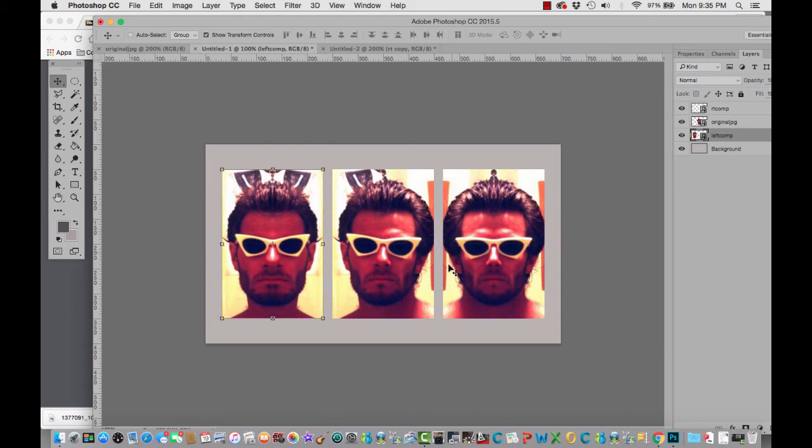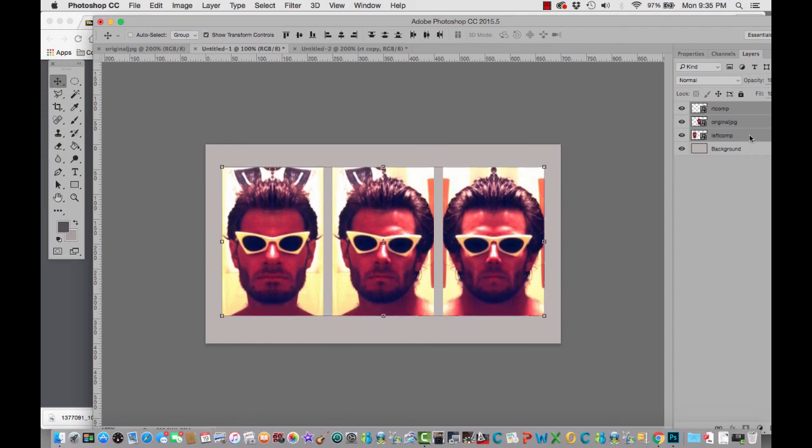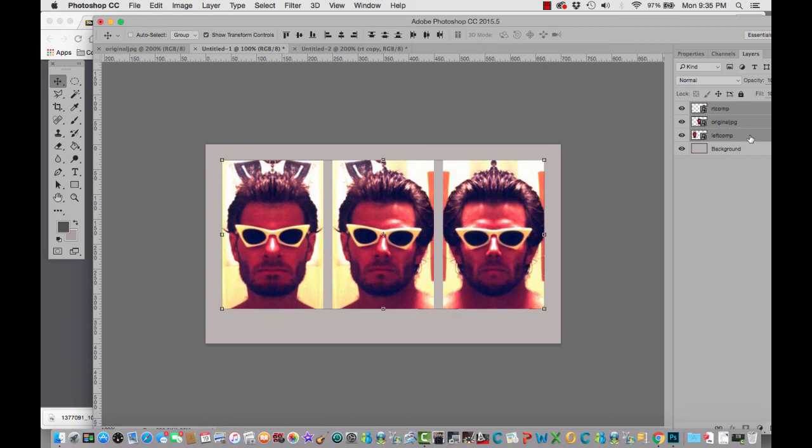That looks pretty good. All right, so I think I want to move all three up, and what I'm going to do is select all three layers. So I'll click and then hit the Command key and select the next one. What that does is select all three. I can bump it up with the up arrow on the keyboard, and maybe I'll bump the whole thing over a little bit. That looks good.